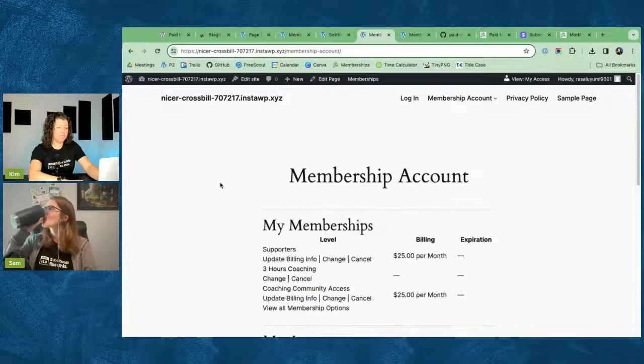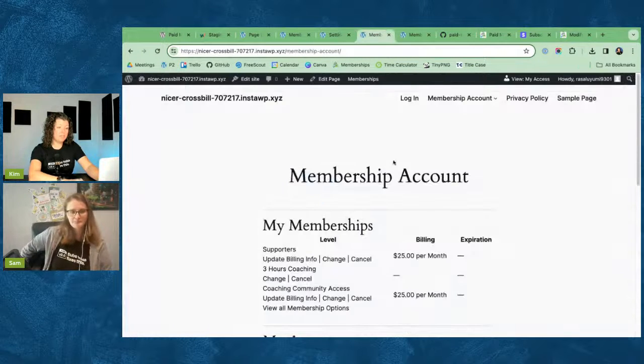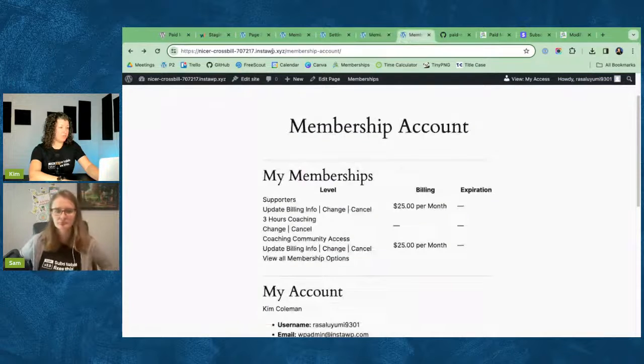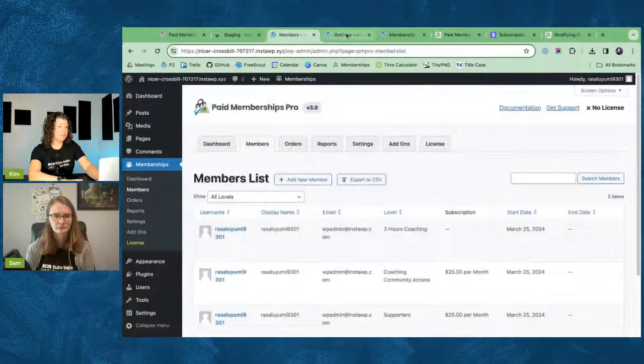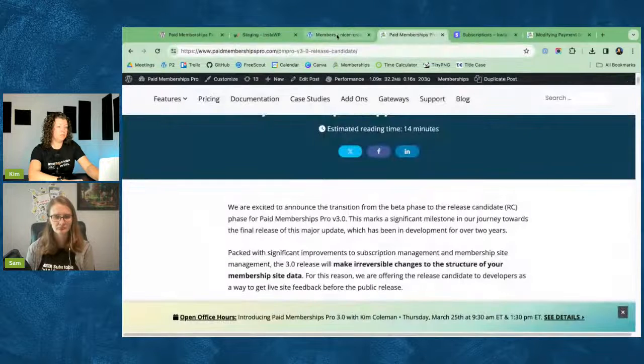So on the site, it looks like Kim is still paying us $25 per month, but in reality, it's $12.50. How do we get that to look right? How do we get that fixed? So for this, you would go to the edit member screen for that user. I have too many tabs open. Close, close, close. Oh, open that one again.